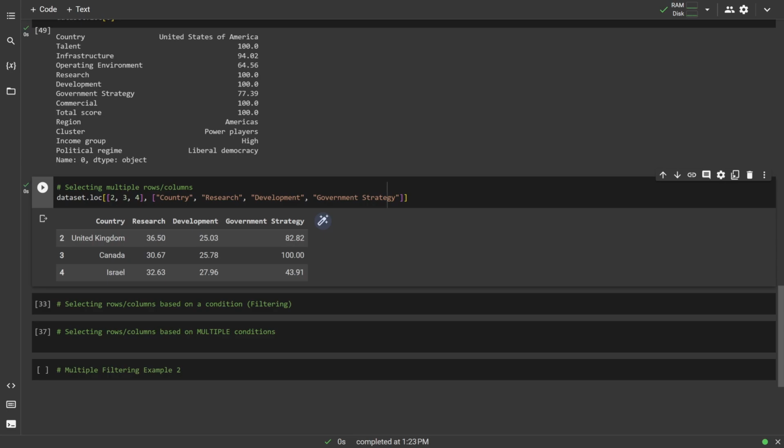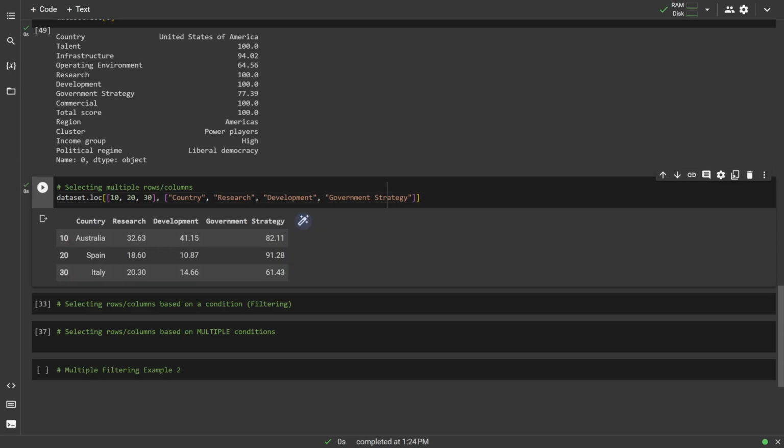So because we're selecting multiple criteria for both rows and columns, it makes a neat little table when we run this function. The values in both the rows and columns are sequential in this case, meaning they are all side by side in the dataset. However, we could switch these up if we wanted to. So instead of 2, 3, 4, let's just type in, let's say 10, 20, and 30. And then instead of country, research, development, and government strategy, we could just write something else here. I won't change it for right now, just to show you the sequential things for the rows. But I could just run this and you see now it gives us another table that has Australia, Spain, and Italy.